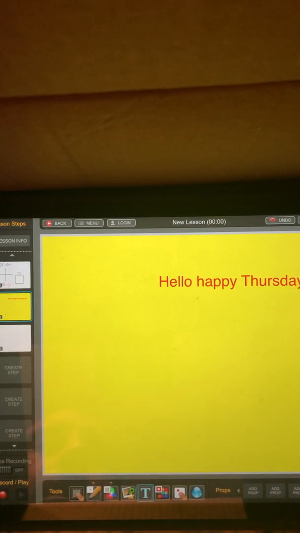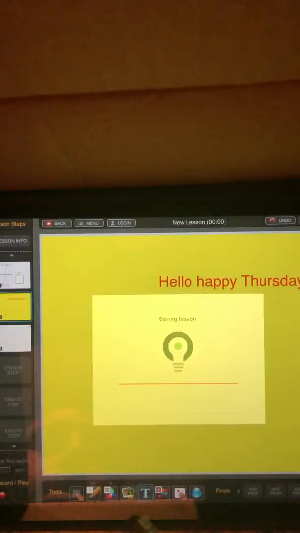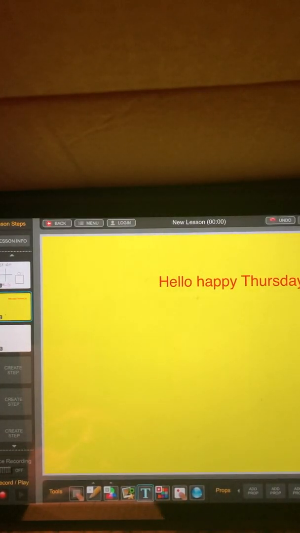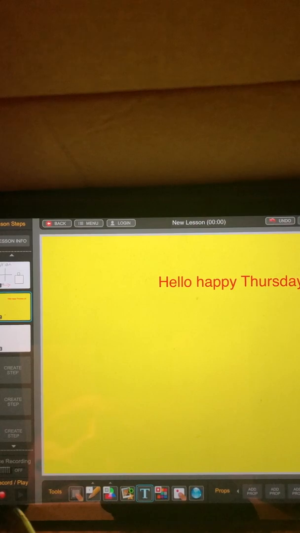So go ahead and just click save, and it is going to save it for you. Sometimes the program does glitch. I always like to save it every once in a while so you don't lose everything that you just did. All right, so a couple things.